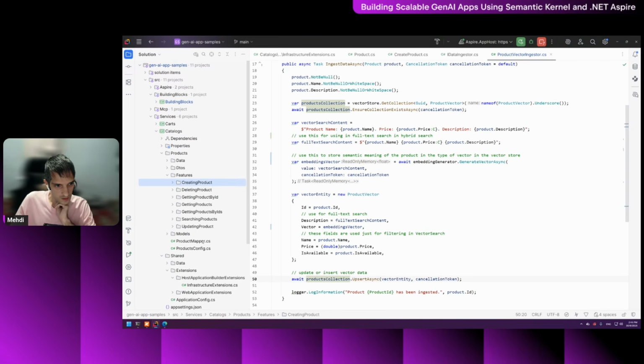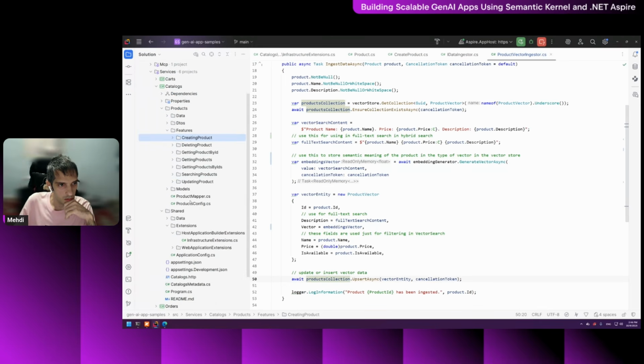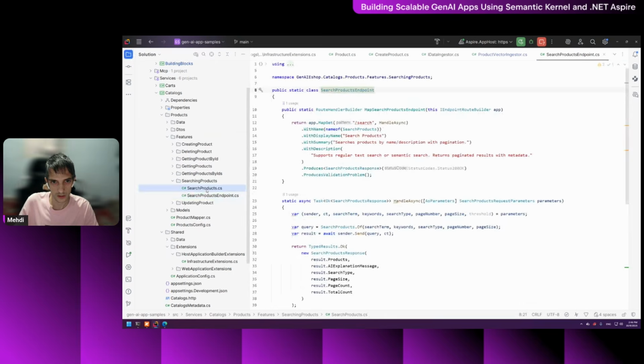Okay, for example, let's go with semantic search. In my search endpoint, we have a search endpoint here.